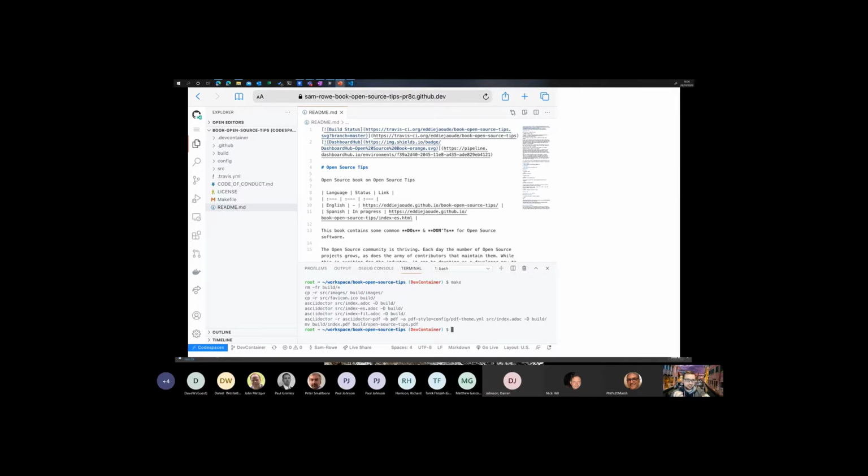This particular open source book requires a load of Ruby components to be installed, like AsciiDoctor, so that you can actually build it and build the PDF document that comes out the back end of it. So you can see here, I even got a terminal down the bottom, which allows me to run the make command, and then it goes through all the steps to create that PDF.